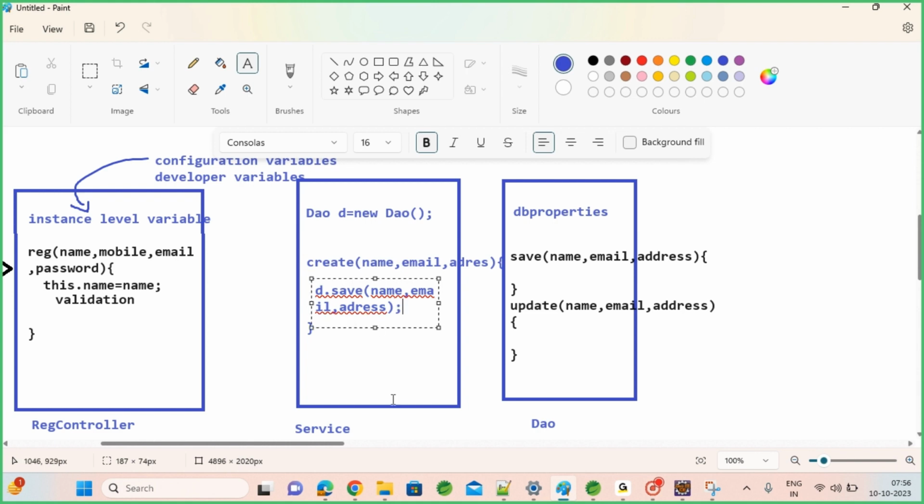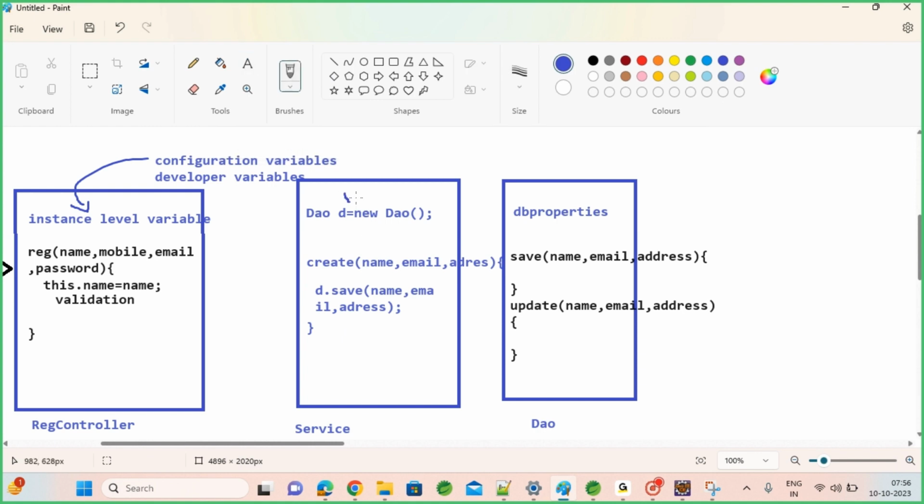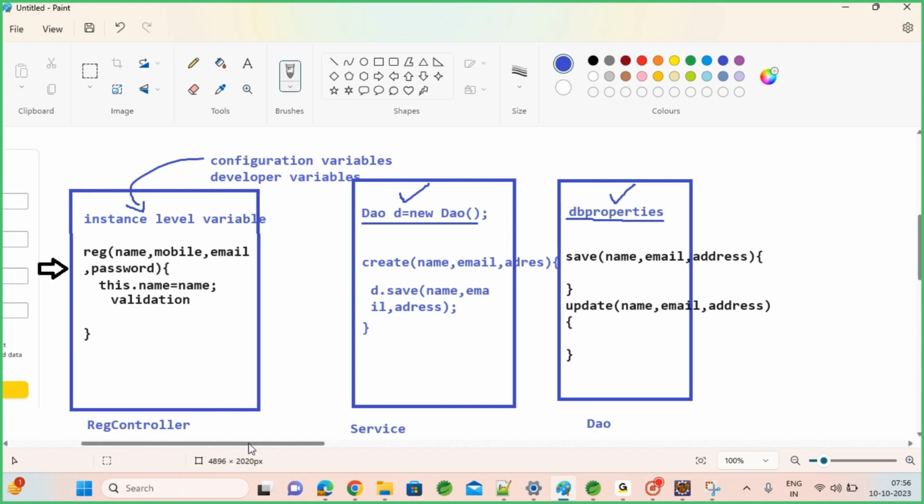So method level, whatever common data you required, right? That you can put in instance level. For many methods, I need the same DAO object. For create, update, delete, I need the same DAO object. So declare it in instance level. For all database CRUD operations, I need DB properties. So declare them in instance level.